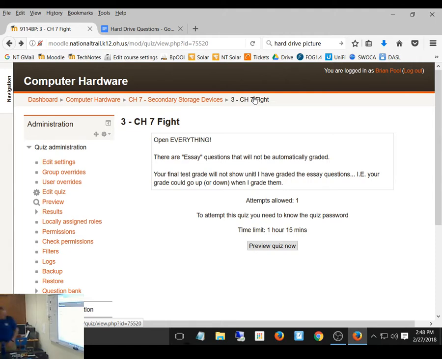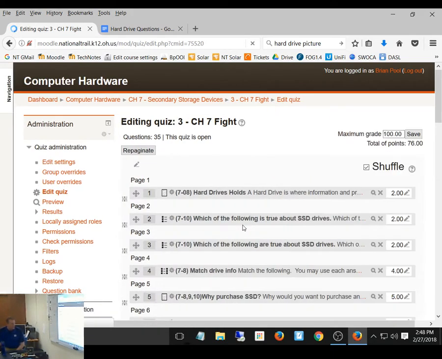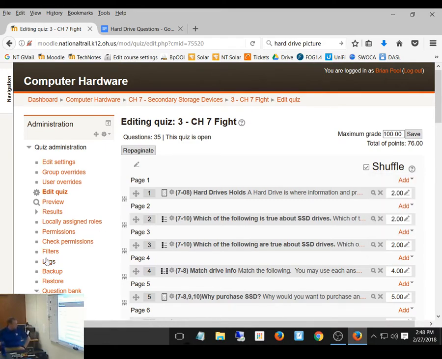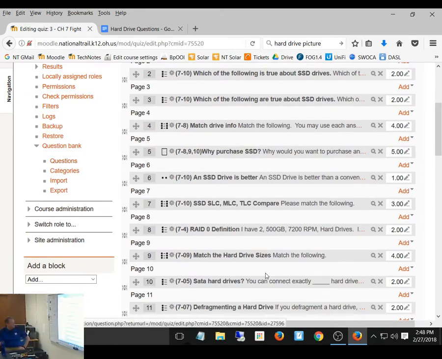So first I made a quiz, although I could do this just as easily from my question bank and add questions, but I'm going to edit my quiz and add some questions here. We learned in the first session that when we add things to our question bank, we could do it right inside the quiz by clicking add, or we have our question bank in the administration section on the left-hand side that we can go to questions and add questions there.